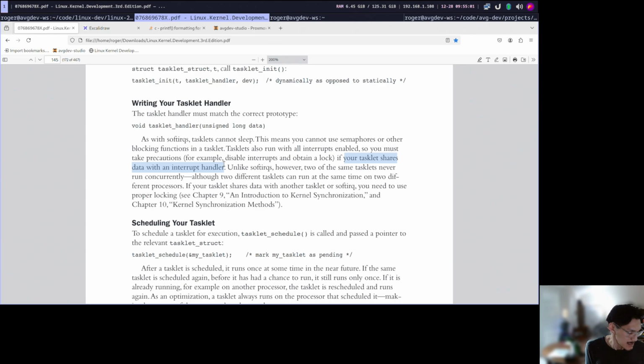So no guarantees from the kernel, up to you. Unlike soft IRQs, however, two of the same tasklets never run concurrently. But again, that doesn't mean anything, because if you're accessing shared data, you still need locking mechanisms. Because you could be accessing data that is going to be accessed by other tasklets, not necessarily the tasklet of the same type in this case.